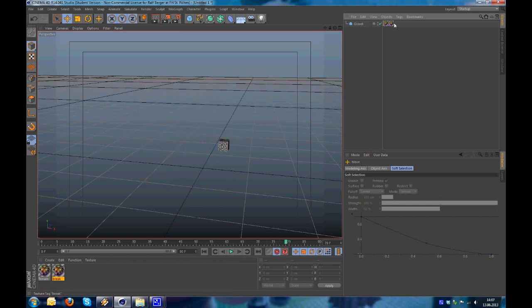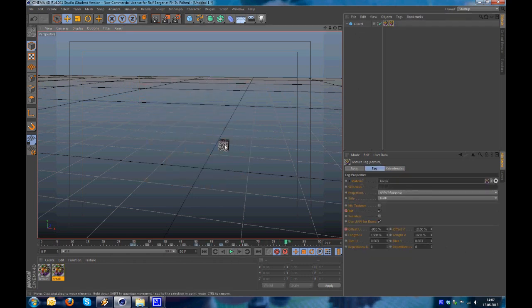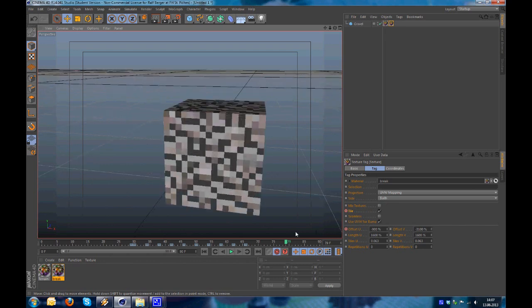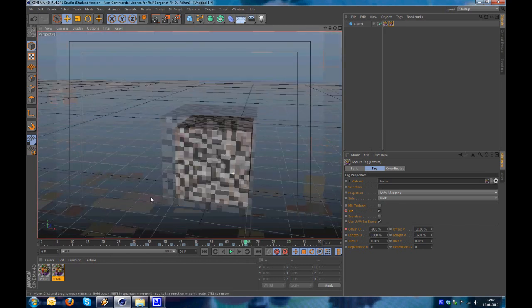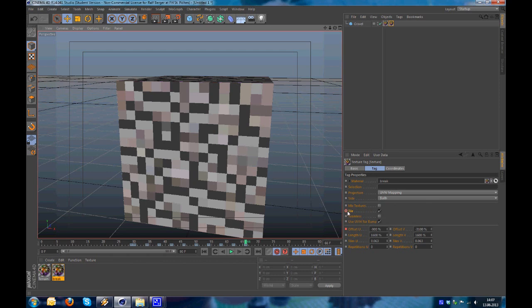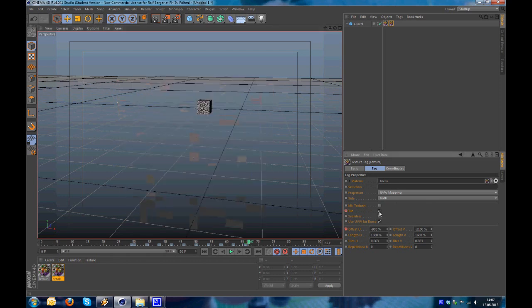Oh, and sorry, I forgot. Of course we want to disable tile, so the block stops breaking at this point. Just keyframe tile and disable it, and now this is what we want.